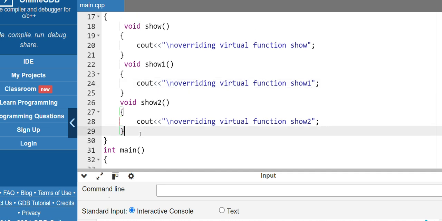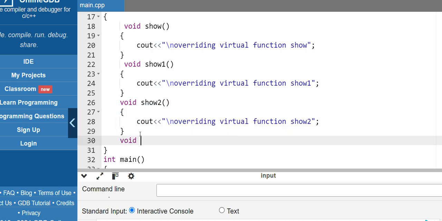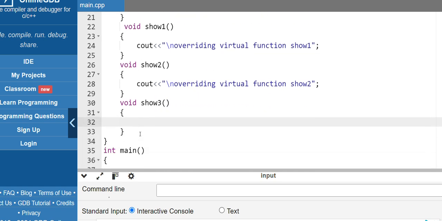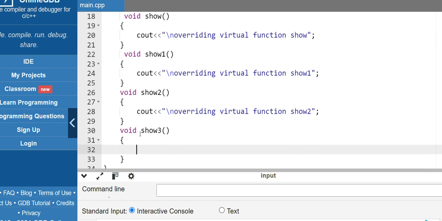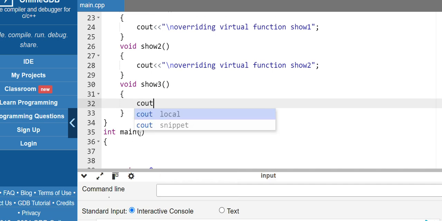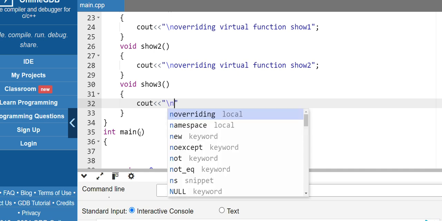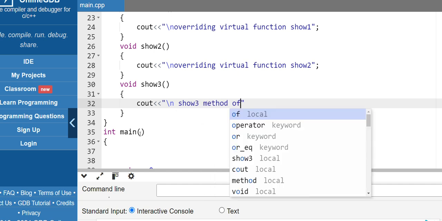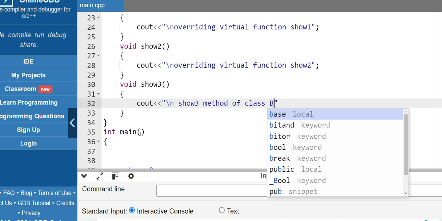And I want to add one more method here, show 3, which is the exclusive method of class B. It is not inherited from the class A. I want to create one exclusive method of class B. Give some print statement here: show 3 method of class B, right?